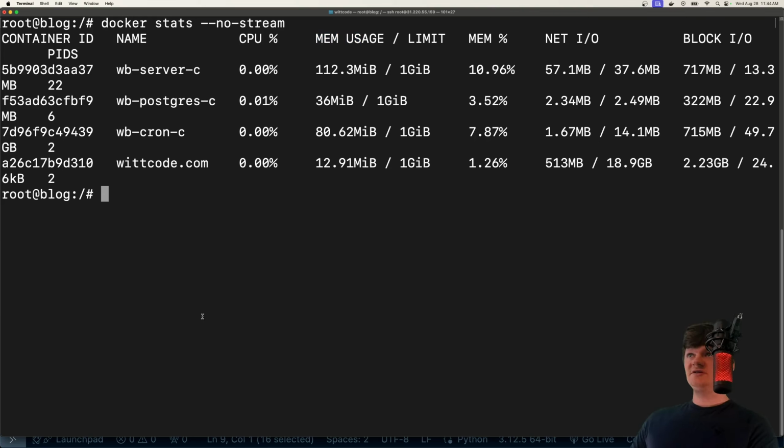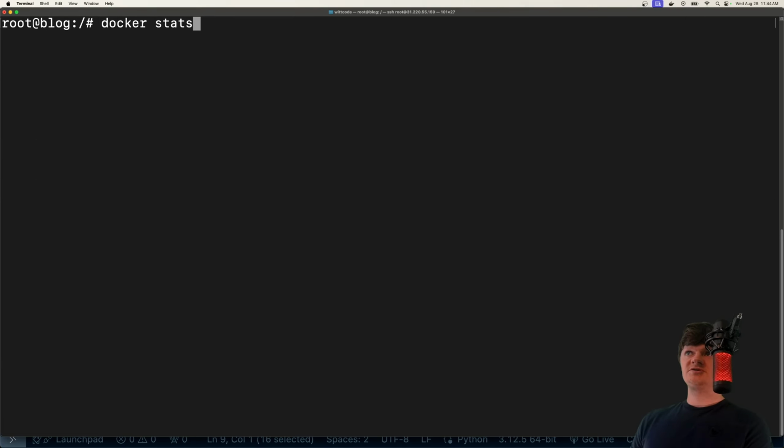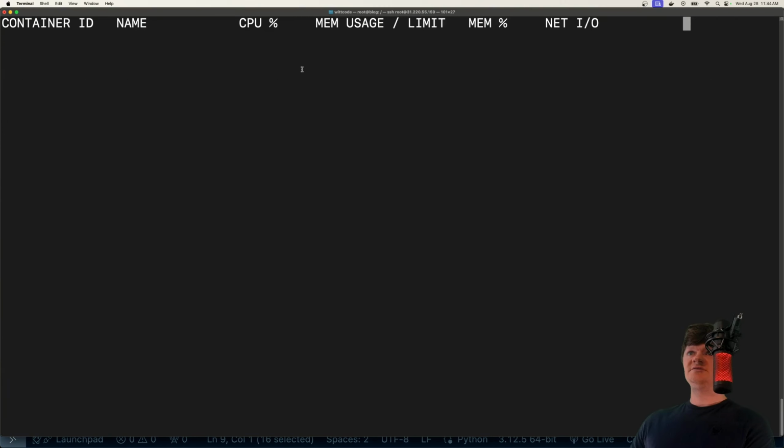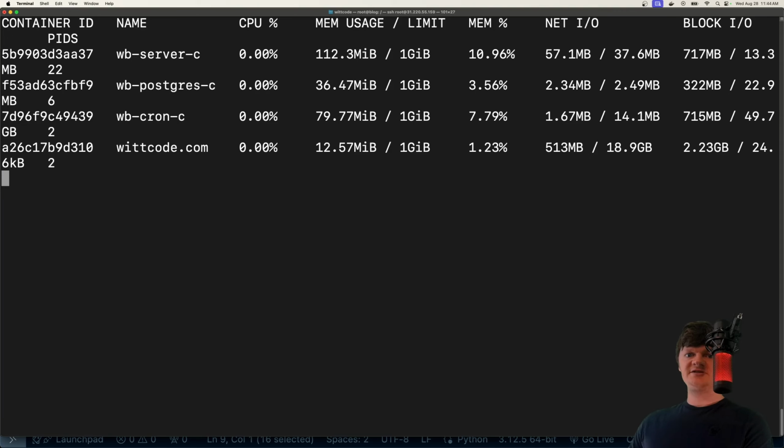And actually, this right here, we'll learn about this flag, but this isn't creating a live stream. To create a live stream, we just run Docker stats as it is. And now we can see that all of this information is updating live. So that's why it's all flashing like this. But here's a summary of basically each field.